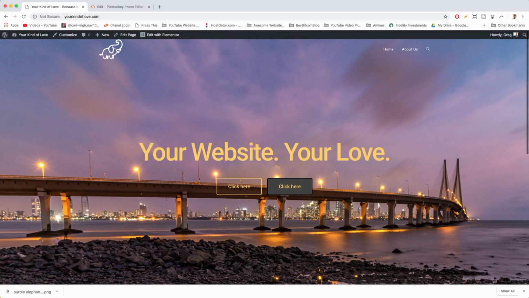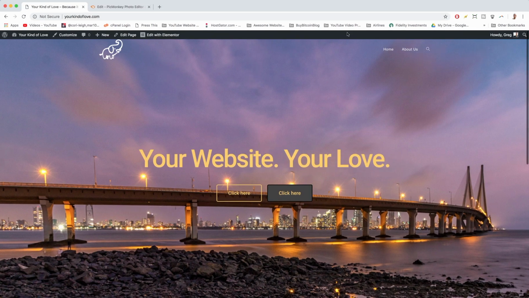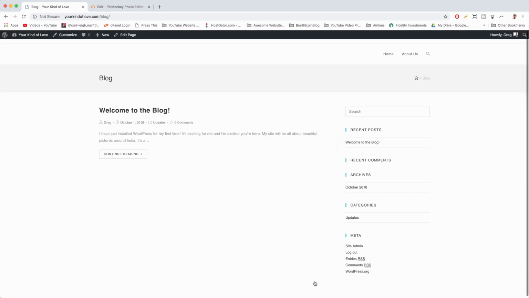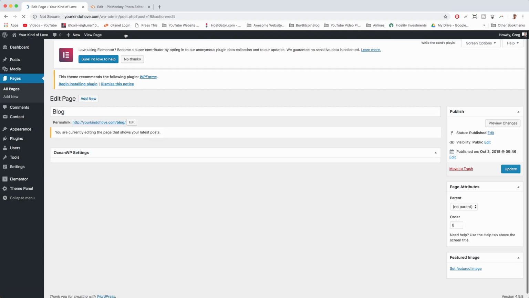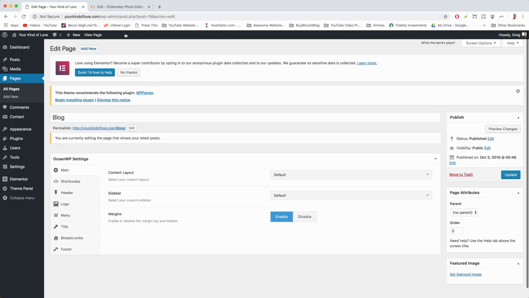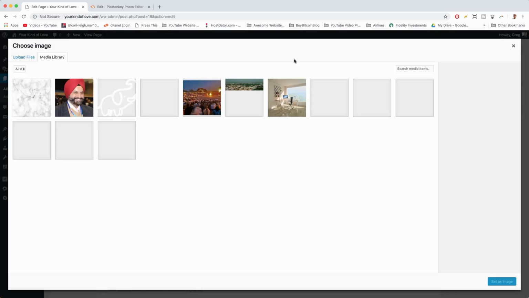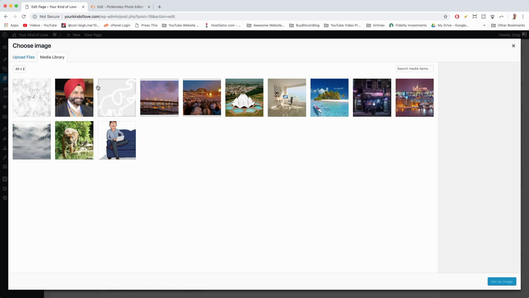Okay, so I got our elephant logo, and I got a purple one because it matches the home page. So I'm super excited to put it up on our blog page. Let's just go to the blog one, and let's get that logo inserted. We can just click edit page at the top. Alright, and we're just going to go to the logo now and add image, and this will replace whatever the default logo is on your site with the specific logo for this page.